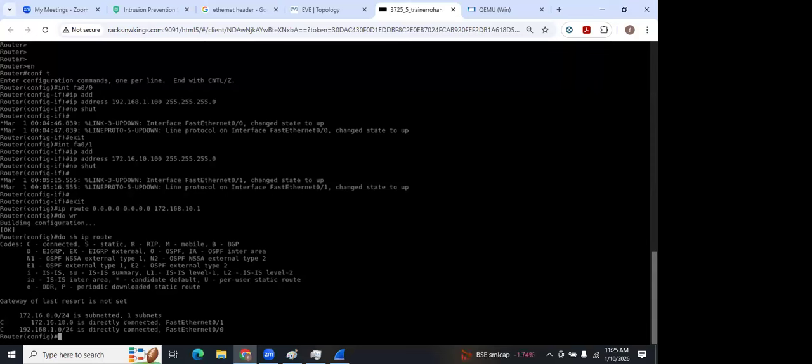Just make sure that the default route is there, and I do not see the default route. That means something I am missing. So what is that I'm missing? 0.0.0.0 0.0.0.0. That is sufficient. Next hop. Right. Maybe you can try with exit.